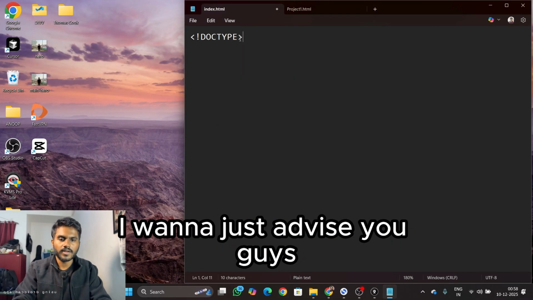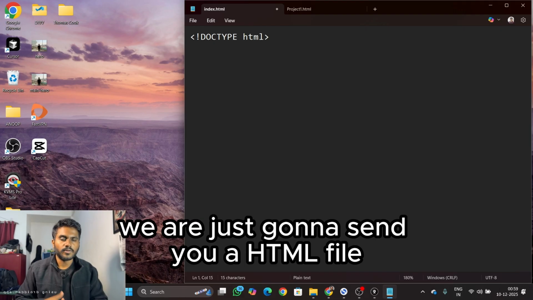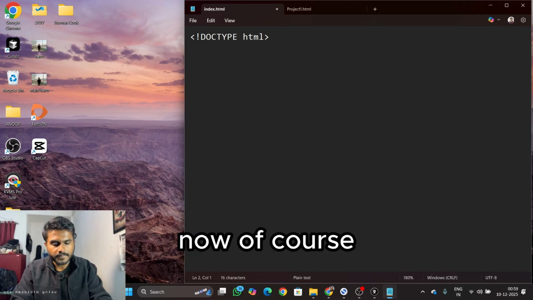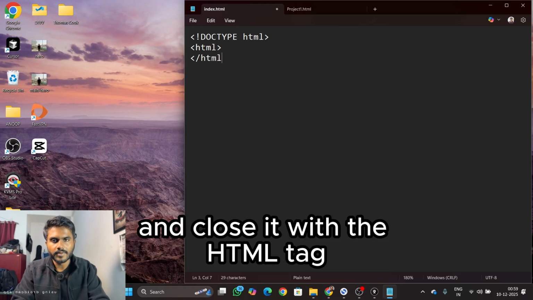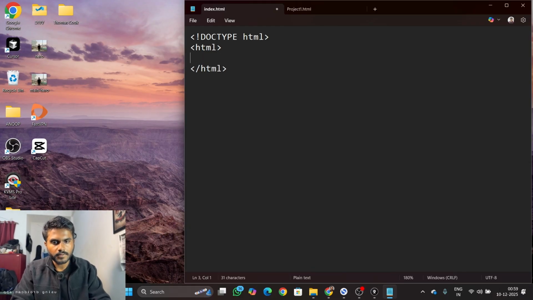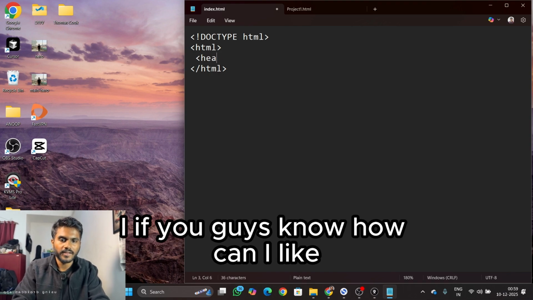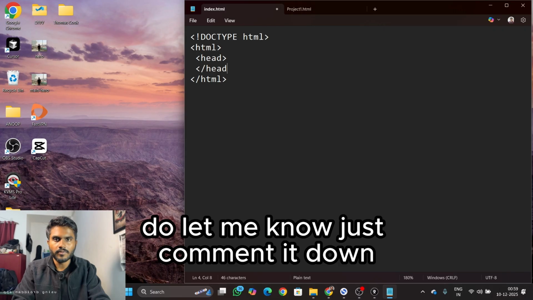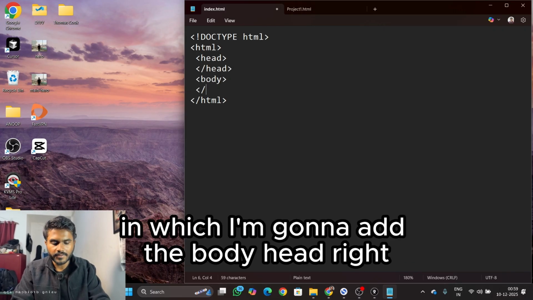I want to quickly revise for you guys: this tells the browser that we are going to send you an HTML file. Of course, you'll have to add an HTML tag and close it with the closing HTML tag. Indentation is pretty hard. If you know how I can solve this issue inside Notepad, do let me know, just comment it down. So this is the basic structure of any HTML file, in which I'm going to add the body and head, right?